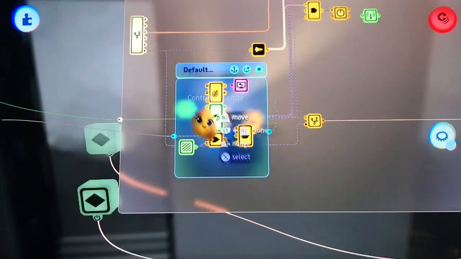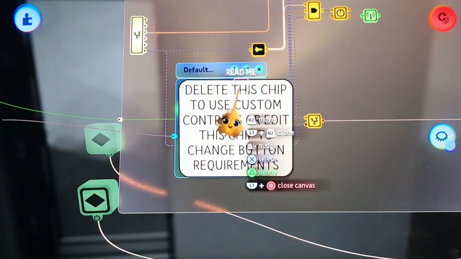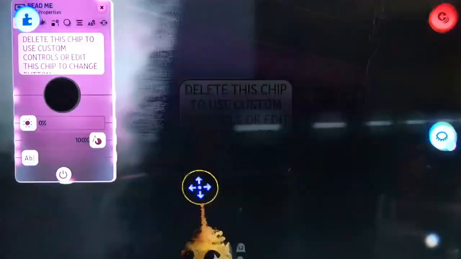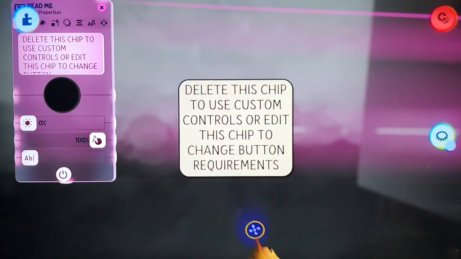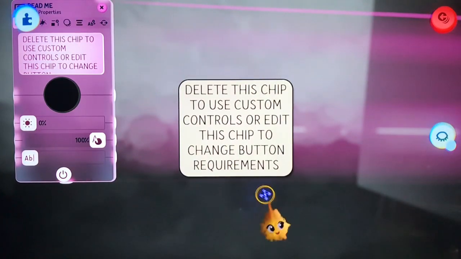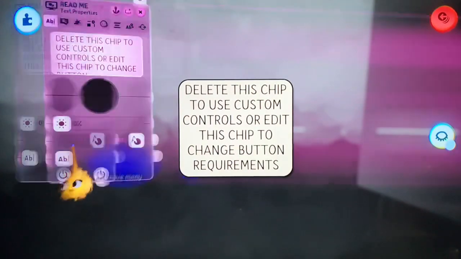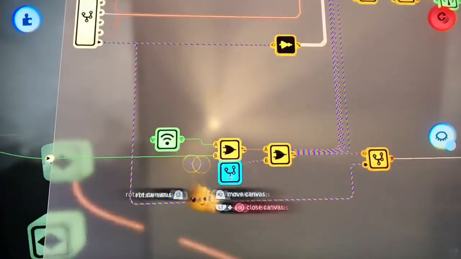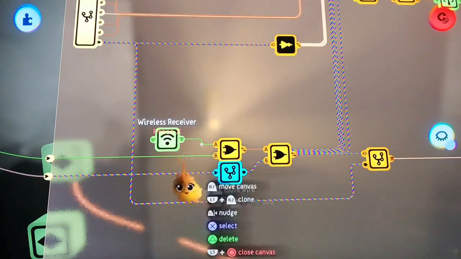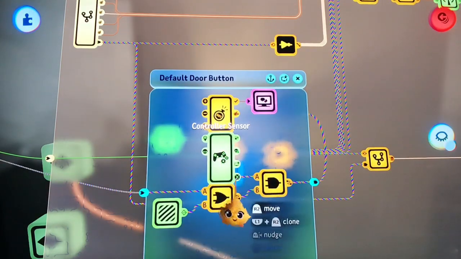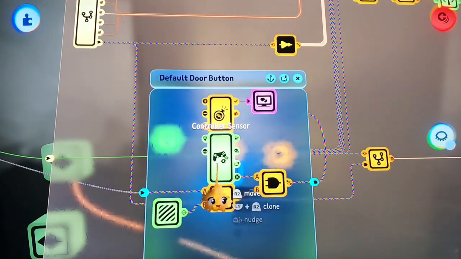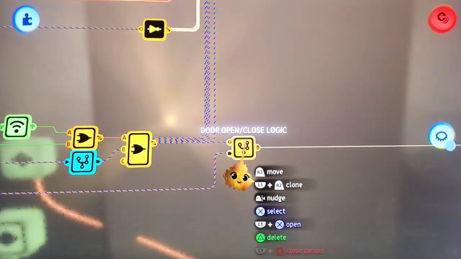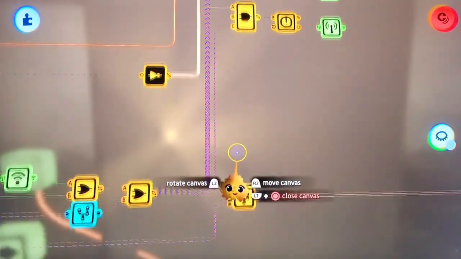Now you're wondering what this is here, and this is just a note for anyone who's using this. Basically just saying, right there on the screen, delete this chip to use custom controls, or edit this chip to change button requirements. So I'm just letting them know that they can delete this chip and it'll work fine, but they have to add in their own custom controls then. Or they can just change things around and make this square or make it whatever. So that's that. Now, don't worry, I'm not sick, just allergies.